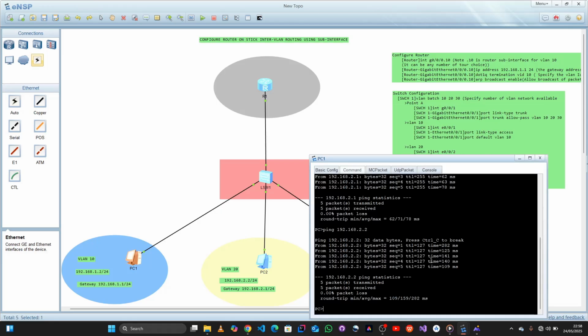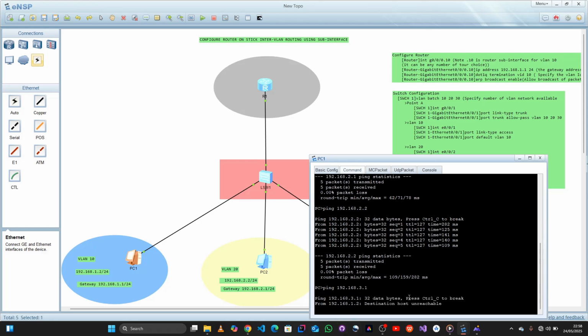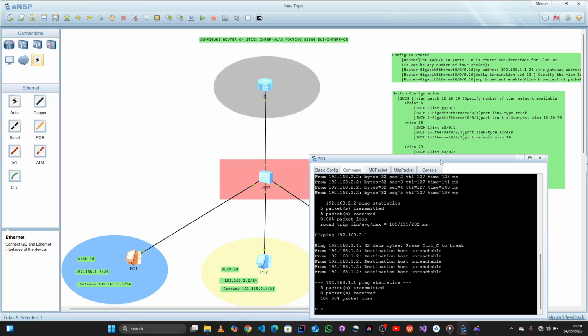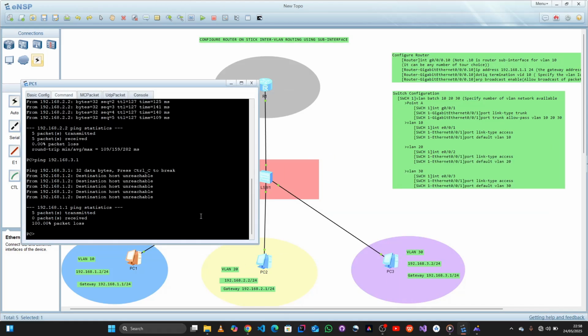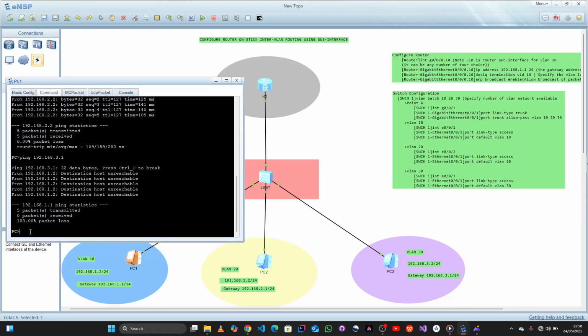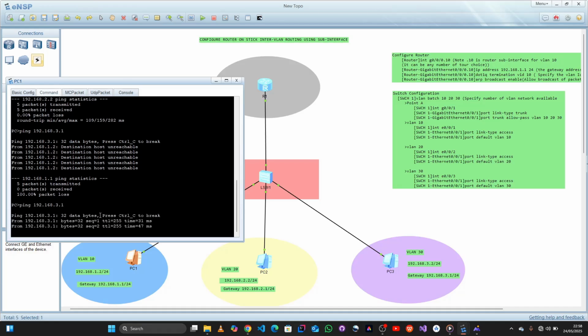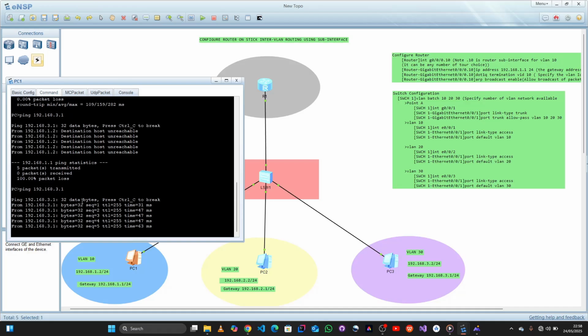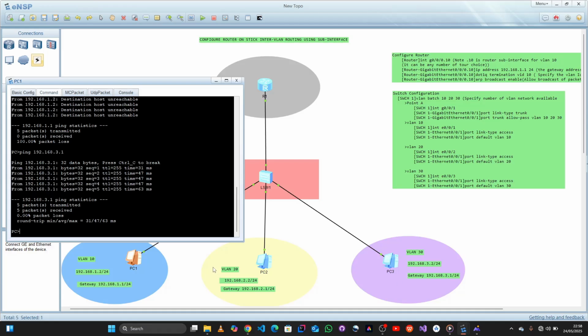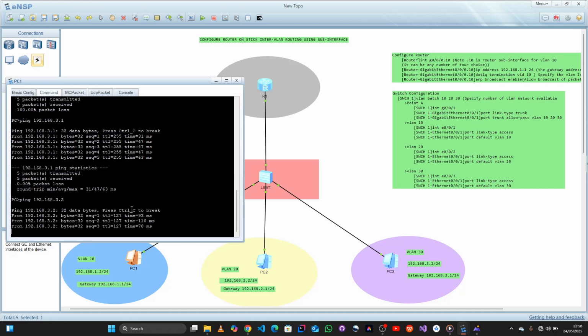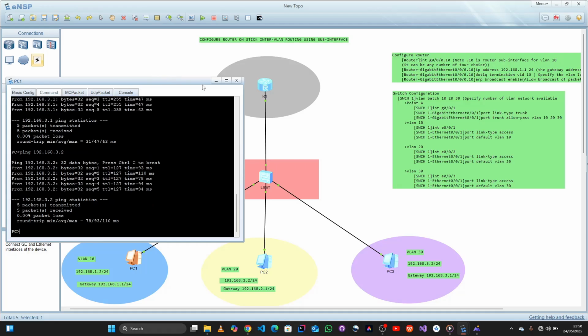So let's come to PC1 and do the same. First of all, let's ping this interface here, 3.1, the gateway. The destination is unreachable for this one. So first of all, let's ping it back and see. Right now you can see it is pinging. So this gateway here, we're able to ping. Now let's ping the actual PC. As you can see, it is pinging. This tells us the system is well configured.